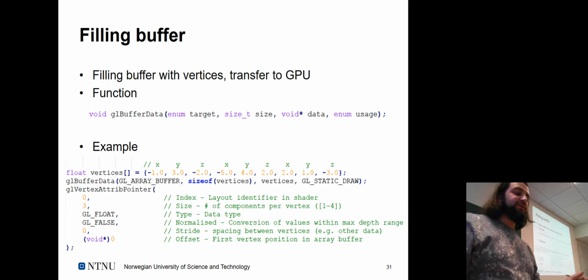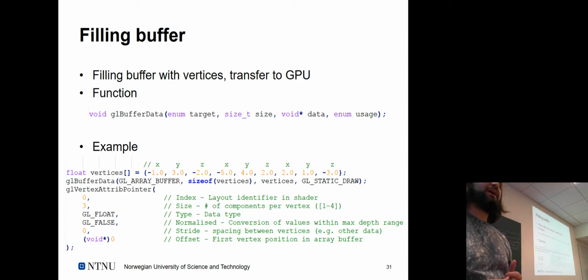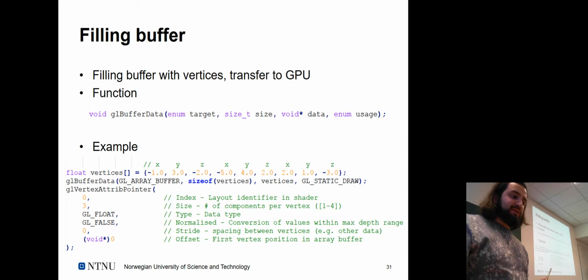Here we need to use the glVertexAttribPointer function. If you have a look in your lab, it's very easy to understand what it was doing at the time when you did the lab 2 weeks ago. So what are the parameters here? The first parameter is the identifier of this attribute pointer.